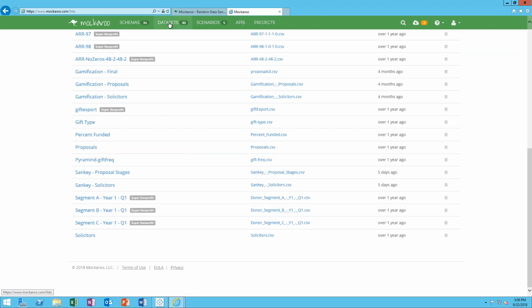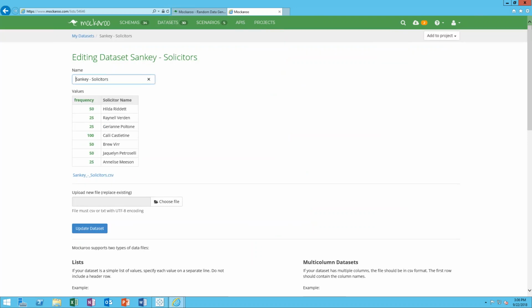So the way I do that is here within Mockaroo, you can have these data sets. So I have one that's solicitors, and it's really simple. It's just basically a list of solicitor names, but Mockaroo also lets you weight those solicitor names with this column called frequency. And so when I do that, that controls how frequently, when it's randomly generating the rows, it'll assign it to a particular solicitor.